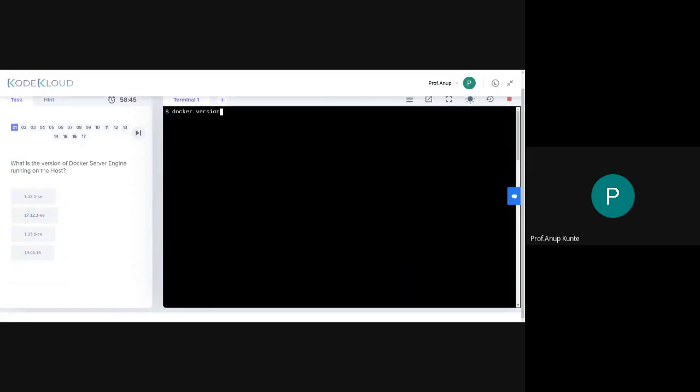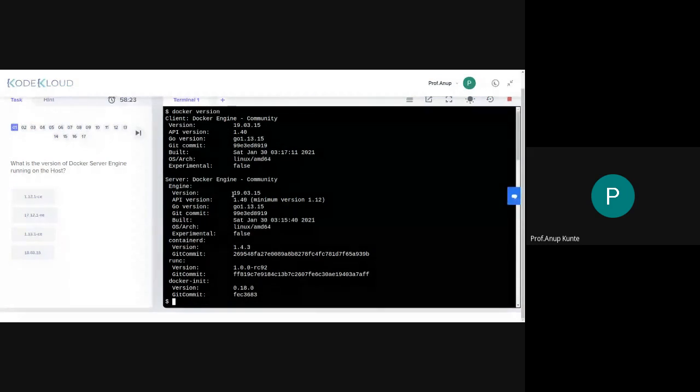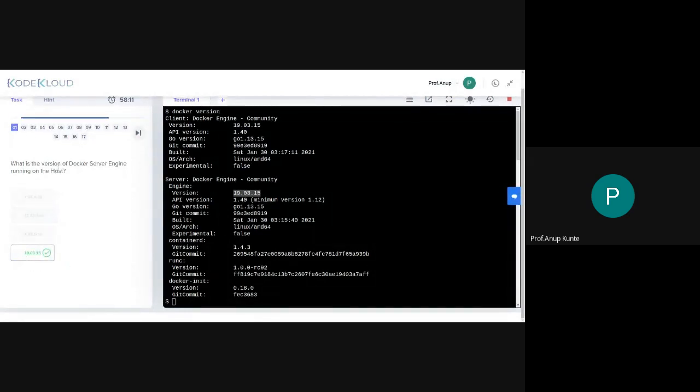So docker version will give you the version of the Docker system. Docker always, when it gets installed, has two instances. One is the server instance, the Docker engine server, and there is a Docker engine client running on your machine. Okay, so that you need to remember. And the version for the server is 19.03.15. So we just need to figure out where that is, and select that one. So that's a correct answer. We can move to the second question now.